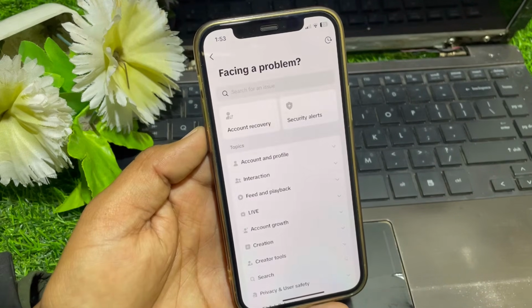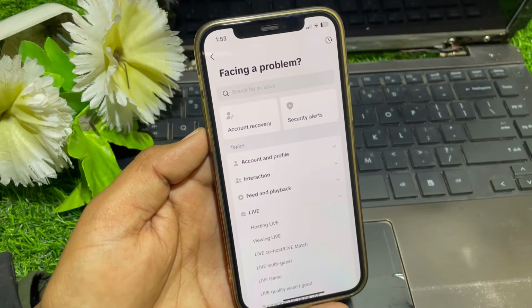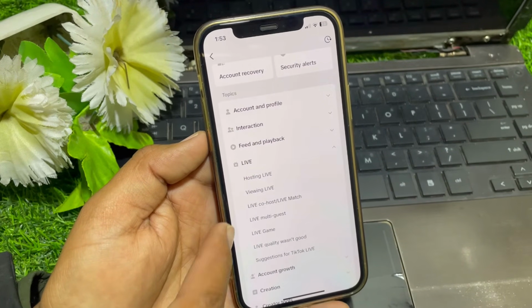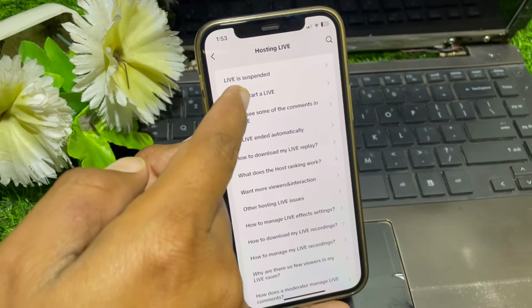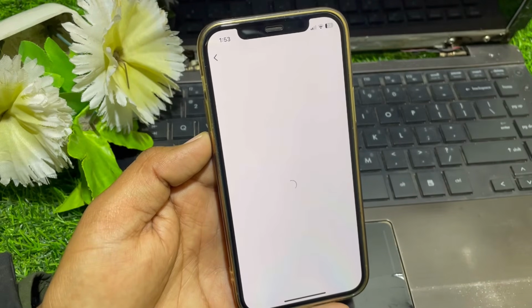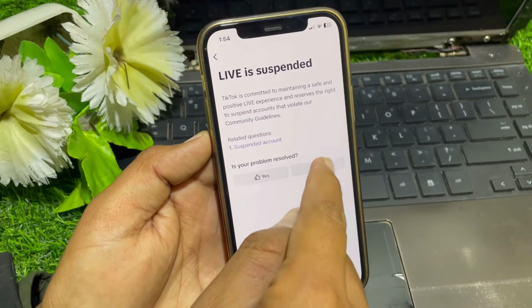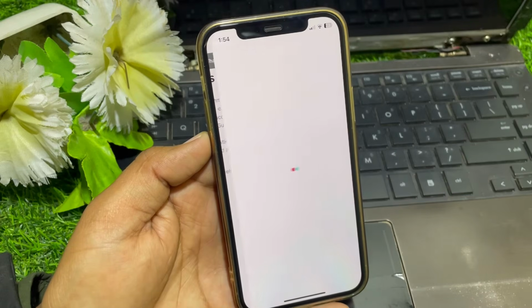Now take the screenshot of your problem. Now from here, tap on live. Now scroll down and you can see here hosting live. Tap on that and wait some seconds again. Now tap on live is suspended. Tap on no, and now from here tap on need more help.